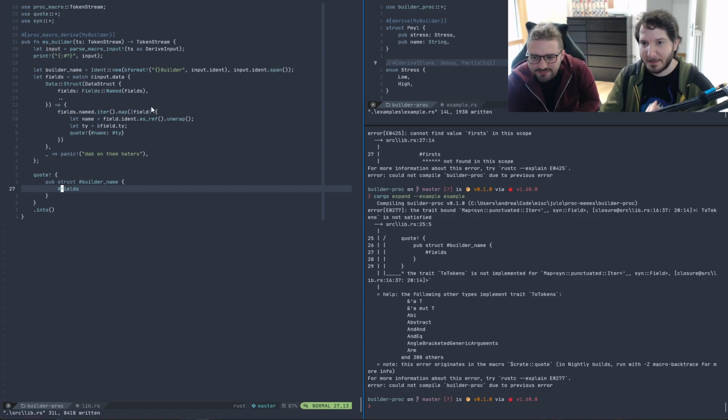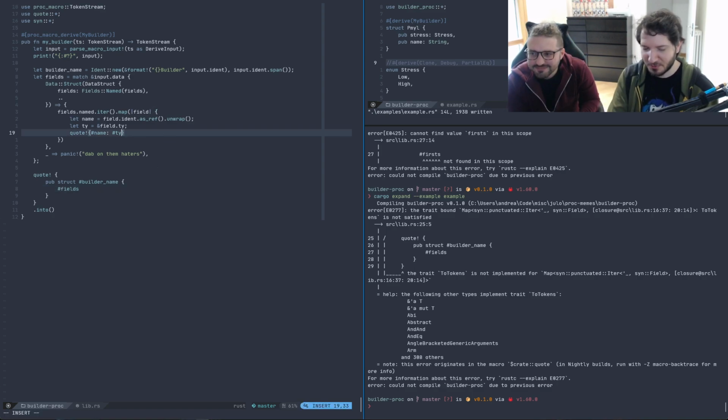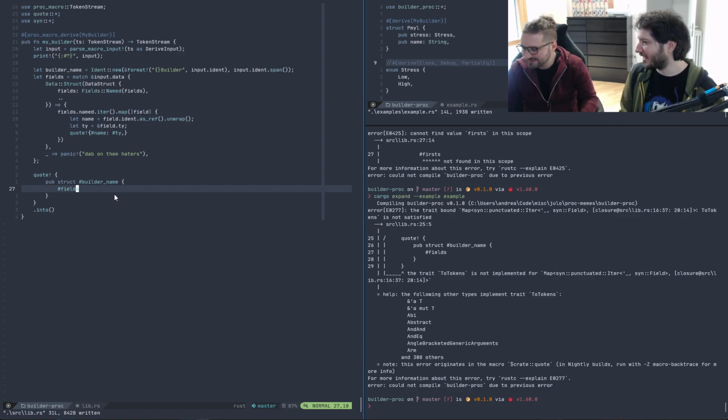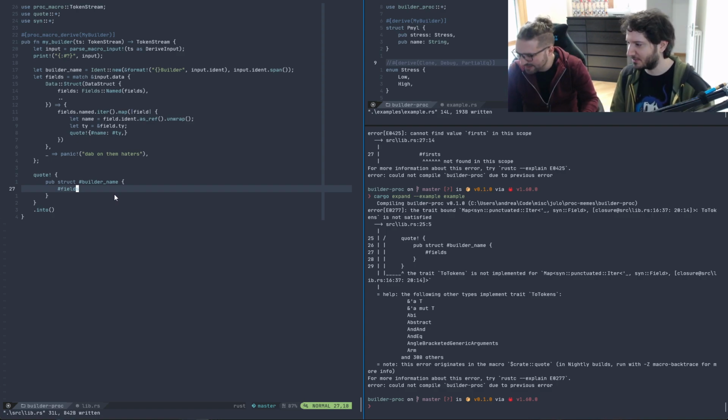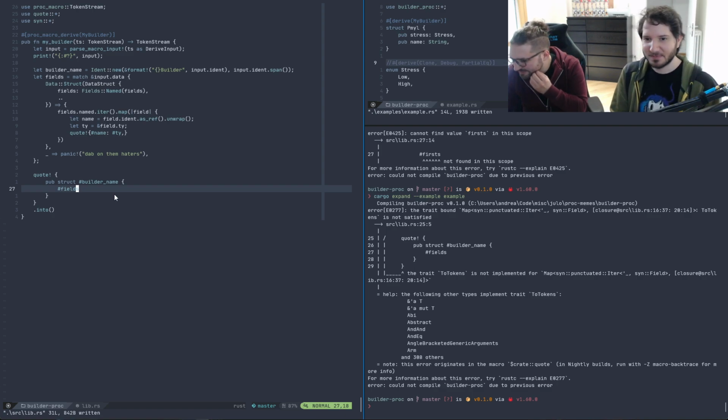So now, let me do something to be sure. Comma. Okay. Now, how do I say that this is an array of tokens that you can expand? I'm gonna tell you now. I don't know. Array of tokens into whatever. Okay, this way.